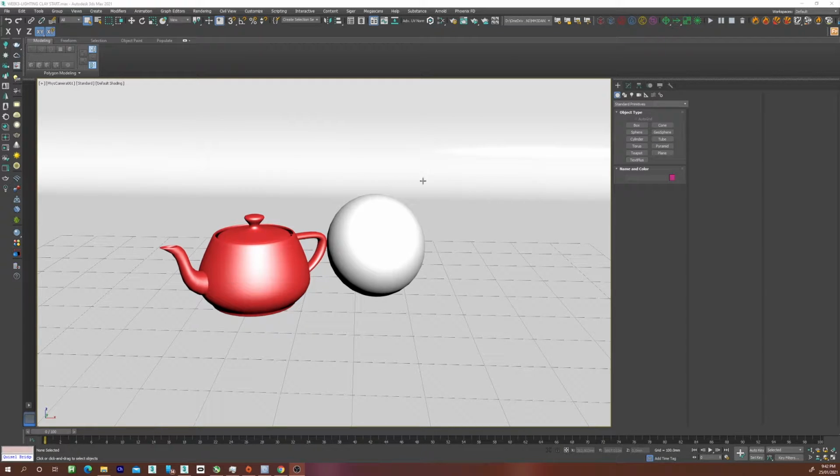In this session, let's talk about exposure controls with Arnold. Now, first, before we can adjust our exposure, we first need to have lights in our scene. Okay, so this is our sample scene.